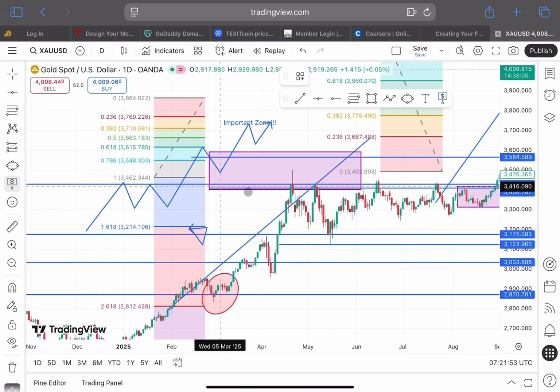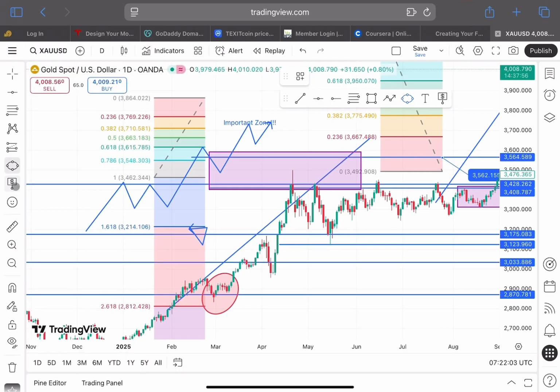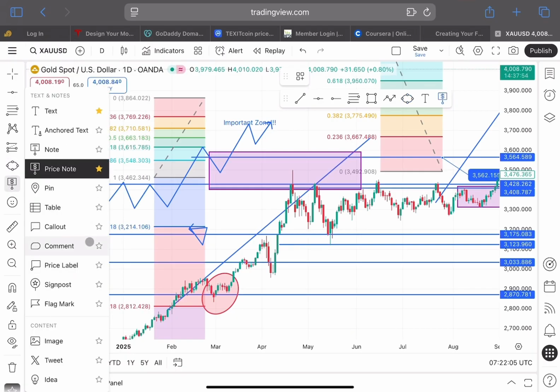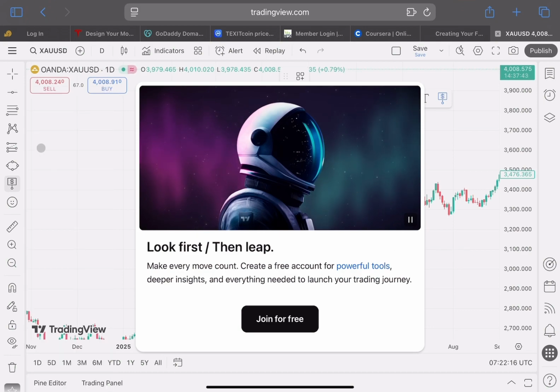We're going to go ahead and do price note in case we want to pay attention to a specific zone. They all have their own little twist of how to use each and every single tool. But the more that you practice with it, the more you'll feel comfortable.